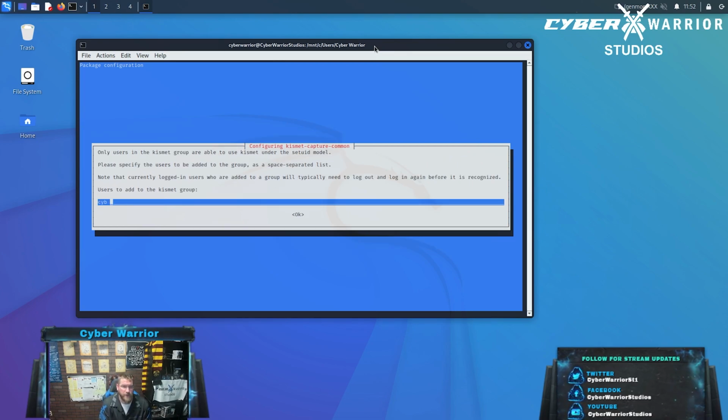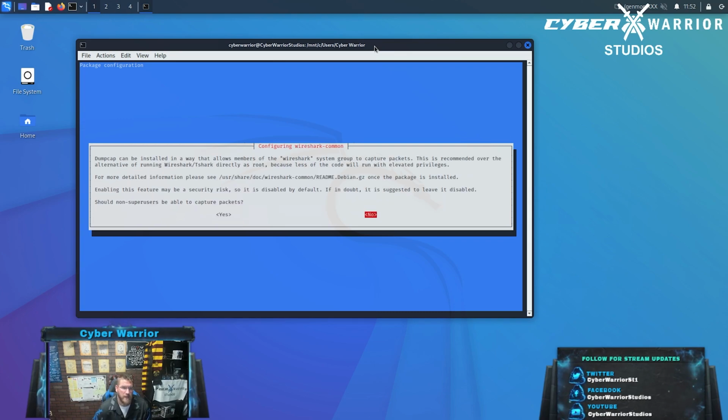And for our users, we're just going to use ourselves, since that's the only one that matters. Dumpcap can be installed in a way that allows members of the Wireshark system group to capture packets. Should non-superusers be able to capture packets? Yes.